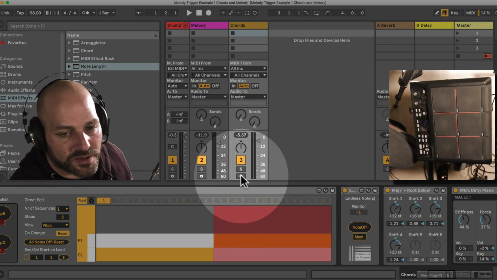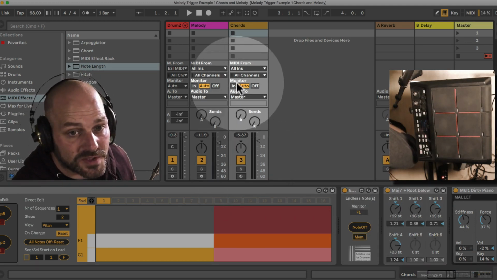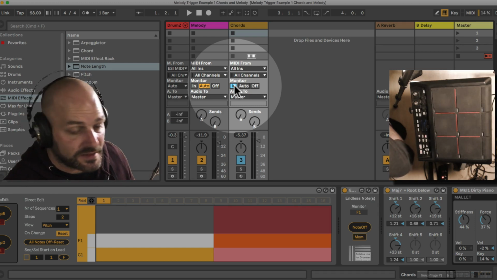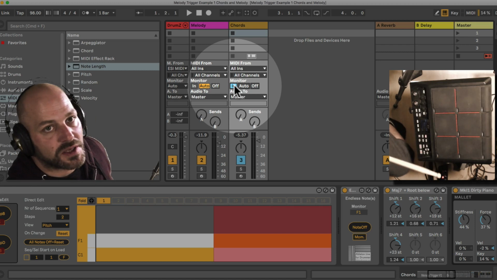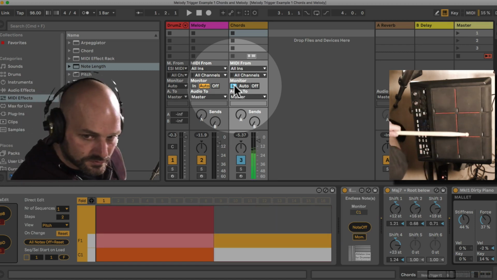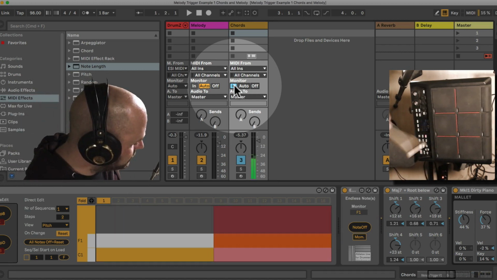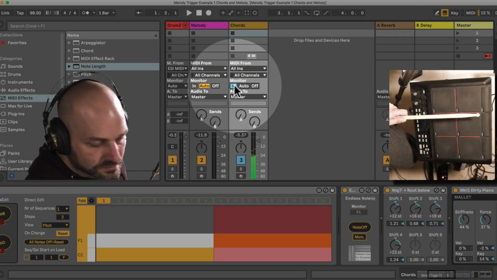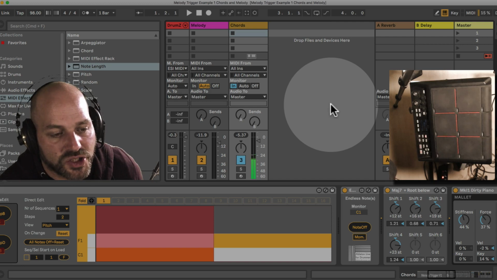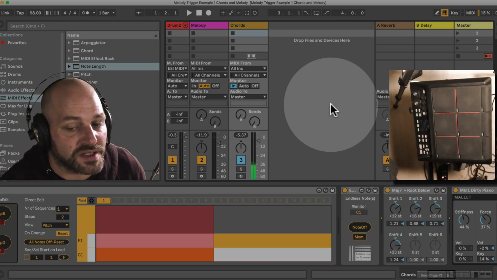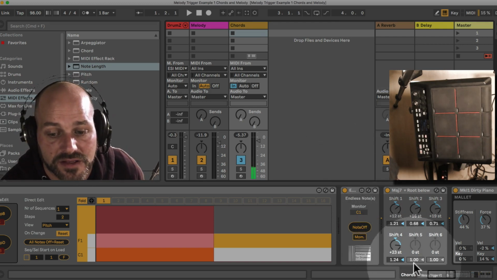They are not being switched on. You can arm a track or you can set the monitor to in, so it will always receive the MIDI which is being routed in. So just two notes being triggered here, which are triggering a chord.